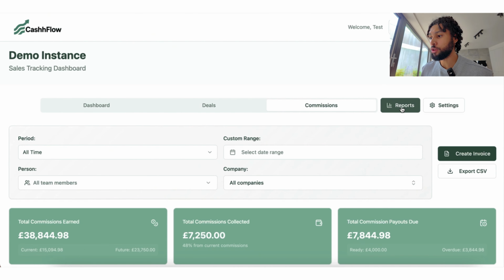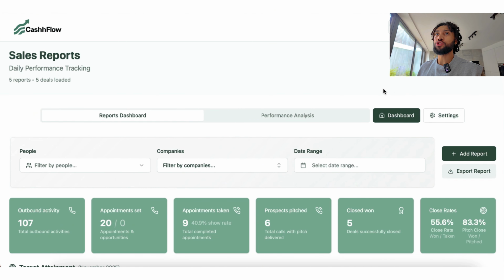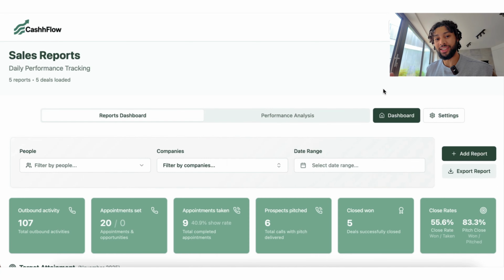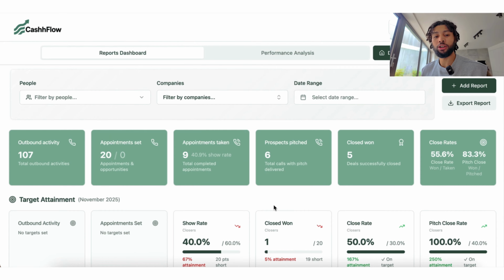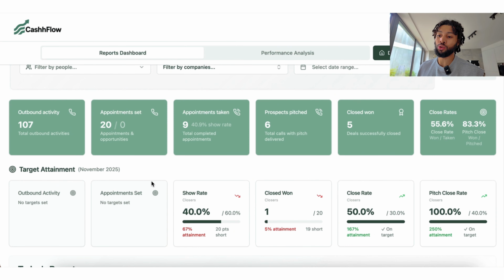Cool. So now we're about to enter the reports page. The reports page is slightly separate from the main dashboard, where the main dashboard gives you your numbers and understanding of essentially what your actual sales data looks like in terms of your total revenue, your commissions, your deals, your cash flow. The reports page gives you an understanding of what your sales data looks like before the deal. So here we can see everything in terms of your team's outbound activity, the number of appointments set, the appointments that have been taken, including your show rate, the amount of prospects that have been pitched, so qualified prospects, the amount of deals we've closed, our close rates, and how we're tracking towards our targets.